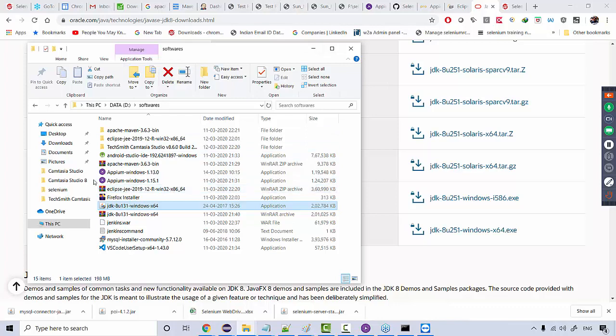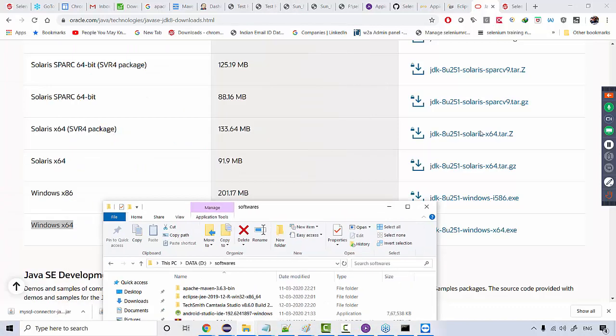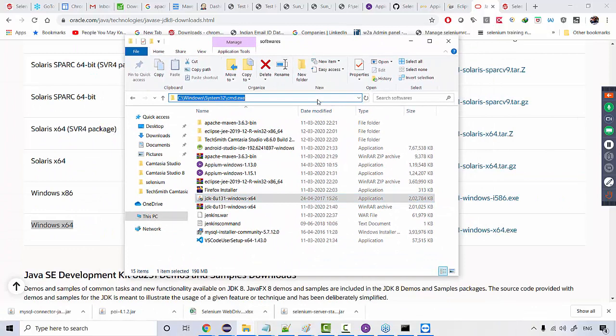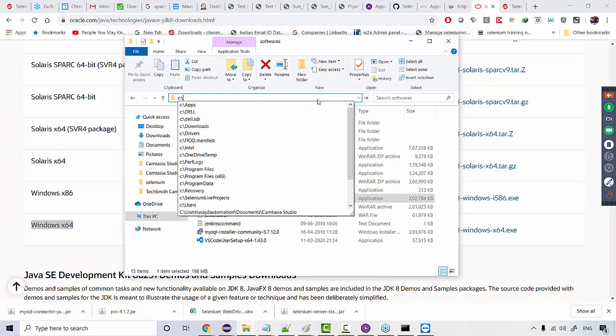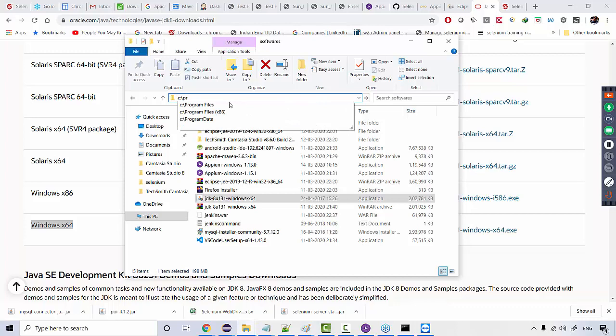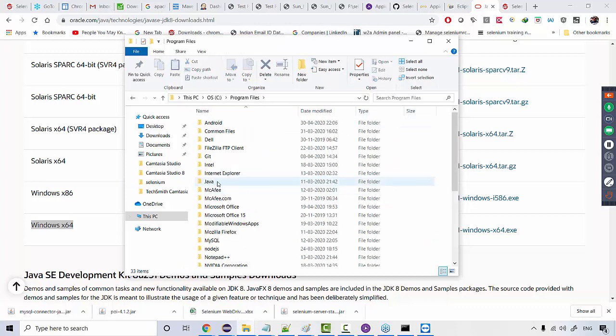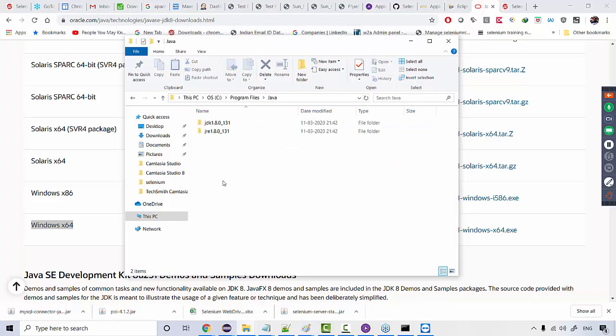Once Java is installed, you're going to see Java inside your Program Files, on the C drive. By default, it goes over here. Here you'll find the Java folder. If you open it, you get two things: one is JDK, one is JRE. JDK stands for Java Development Kit, and JRE is Java Runtime Environment. We'll be studying these in the Java session. But before that, we need to do some configuration. Once Java is installed, we need to go inside the JDK folder, inside bin.